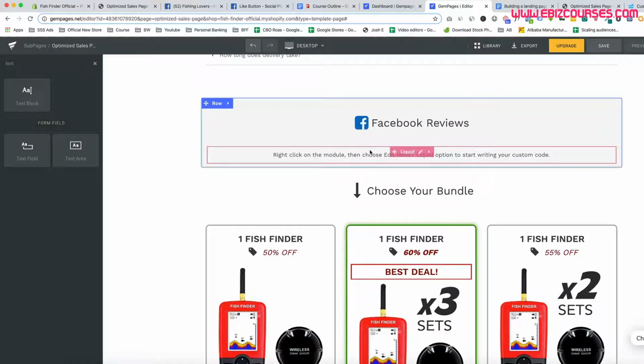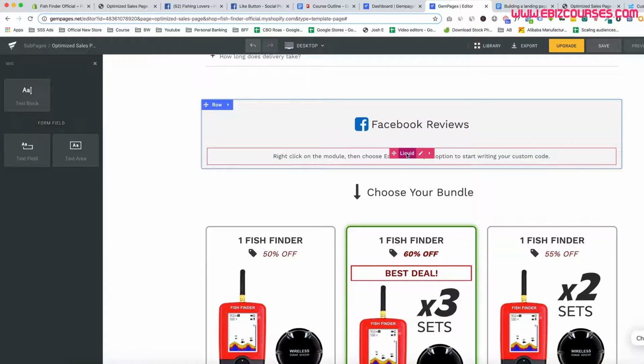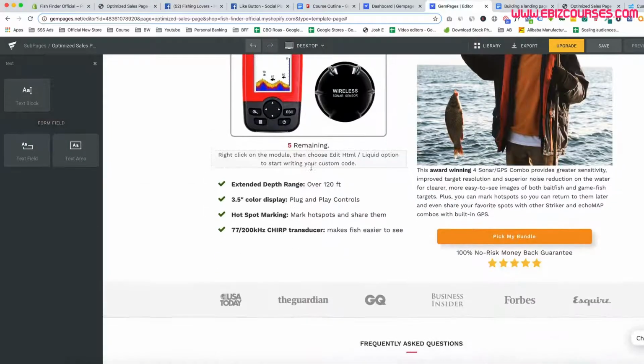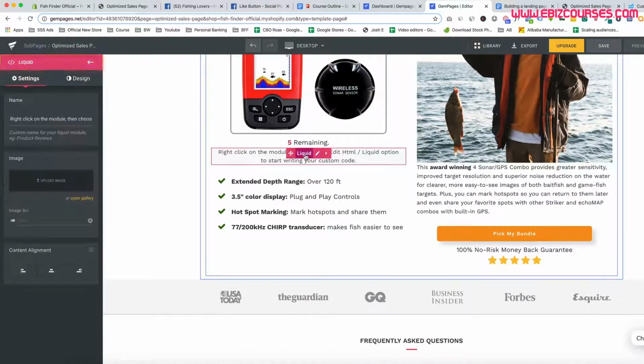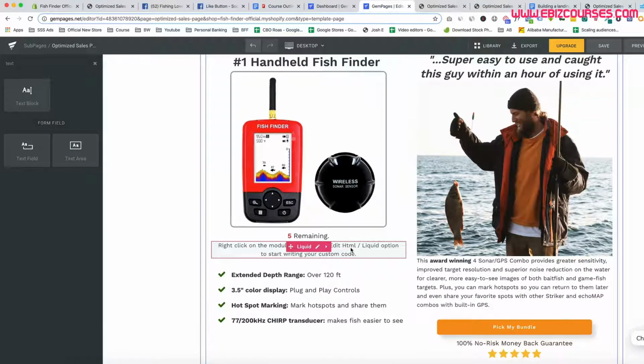Now, I want to go over how we're going to insert this actually in another video. This is super easy. So we're going to be using some things called liquid. Now the first thing I want to show you is actually, because we used a liquid element right here, right? Well, this is something I'm going to cover in another video.